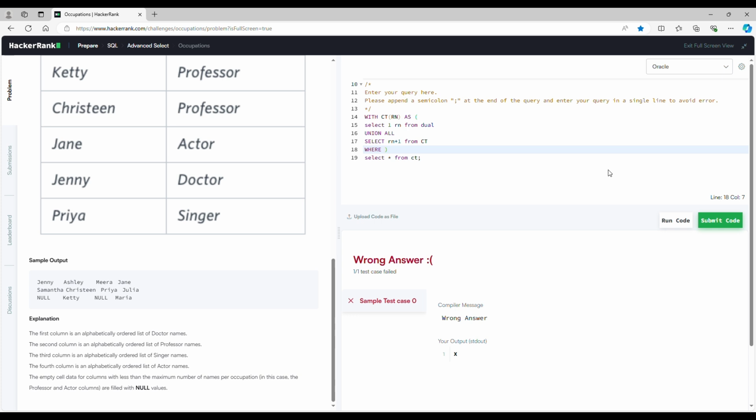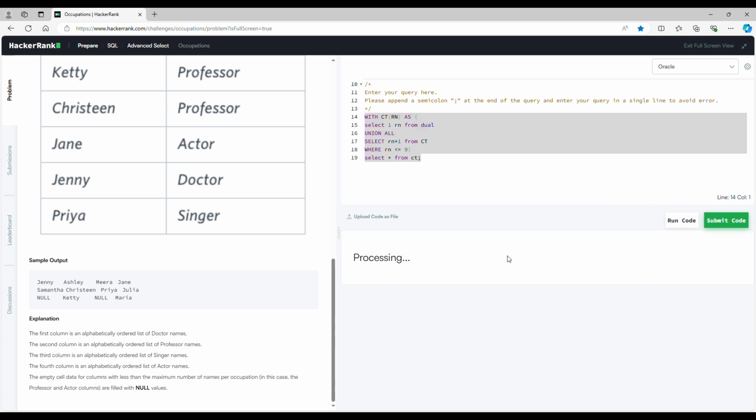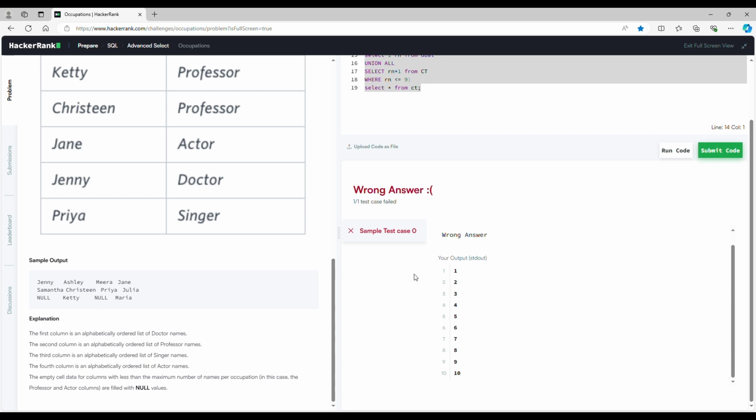So I'm going to stop when Rn is less than or equal to 9. I want to iterate only 9 times here. So this one will run once, and this query will run 9 times, so totally it will run 10 times. If you see what it returns, it returns from 1, 2, 3, 4 till 10. See, that's what I said.